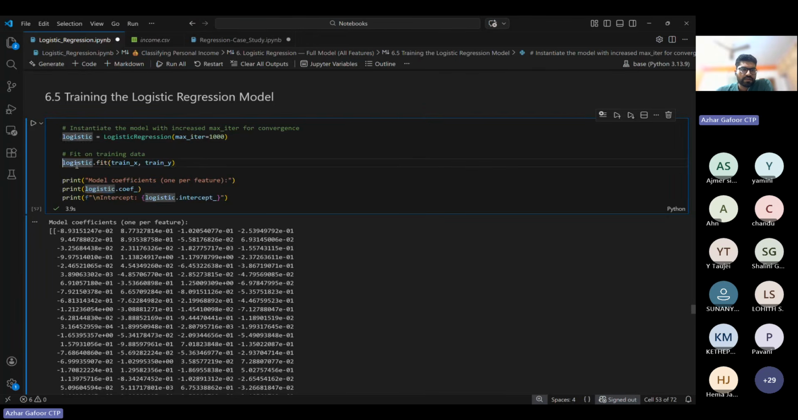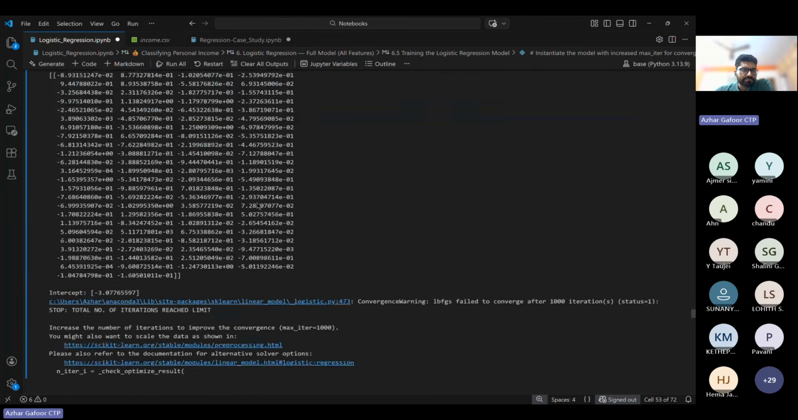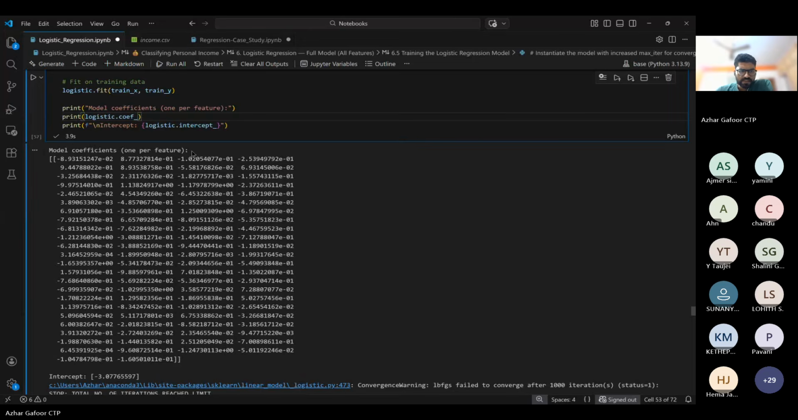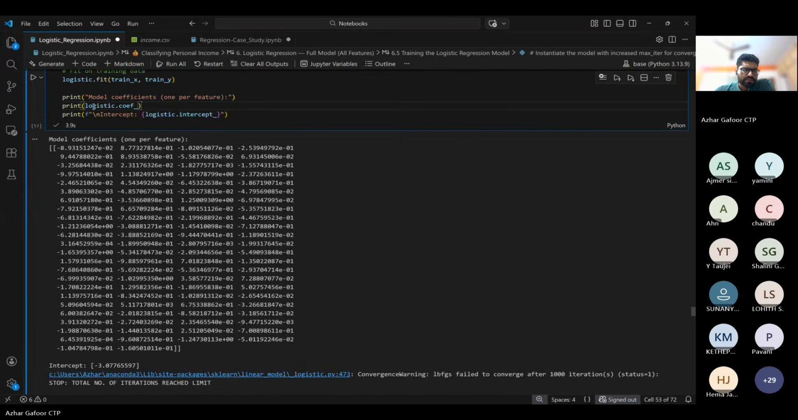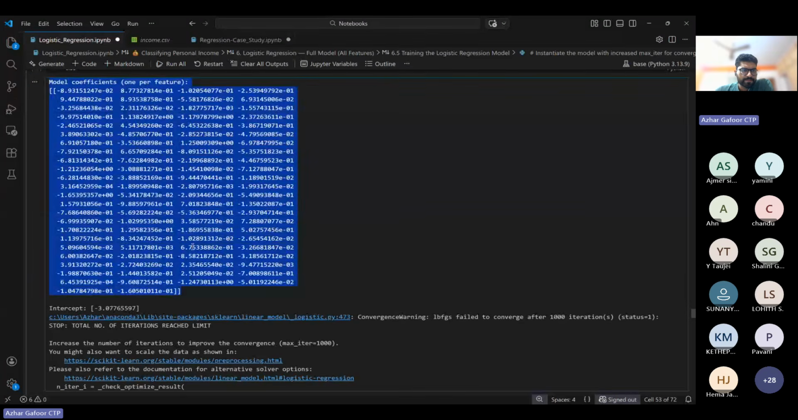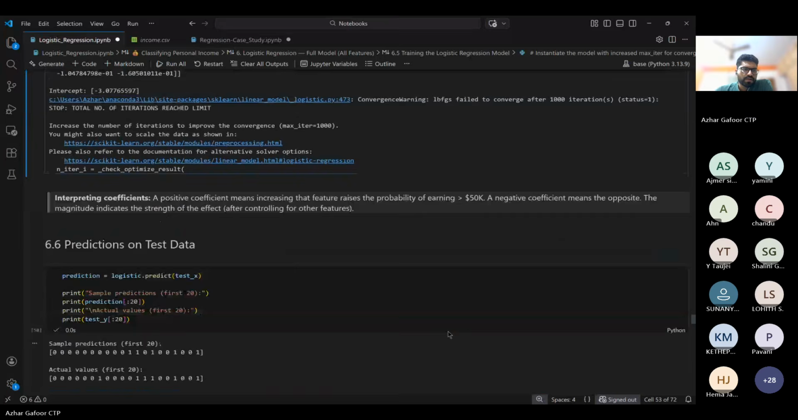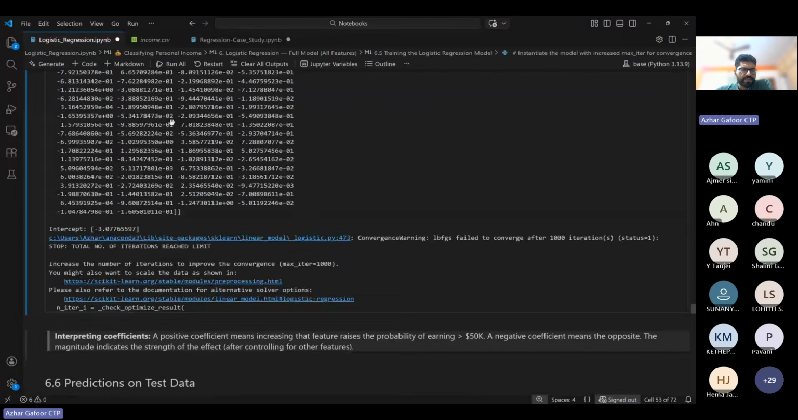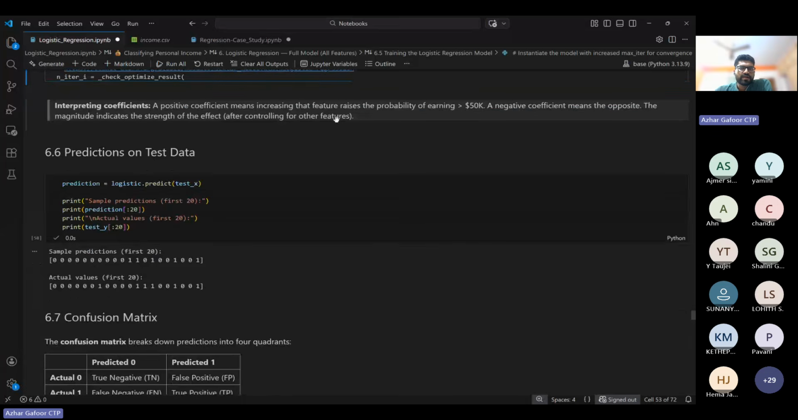Here we will fit, and this gives the intercept of the model. These are the coefficients for different variables, and this is the intercept of the model. A positive coefficient means increasing that feature raises the probability of earning greater than 50,000. A negative coefficient means the opposite, and the magnitude indicates the strength of the effect.